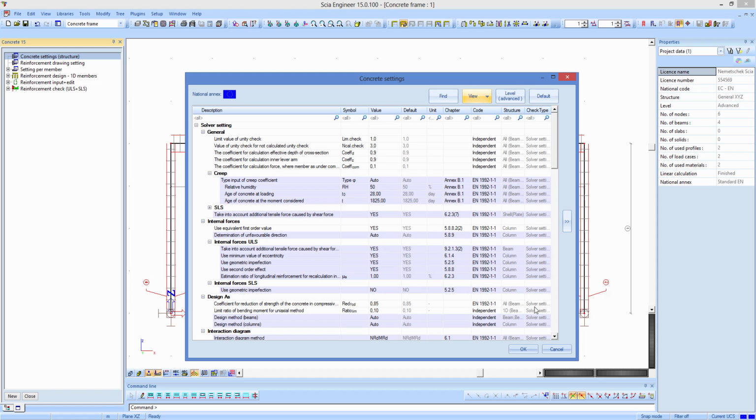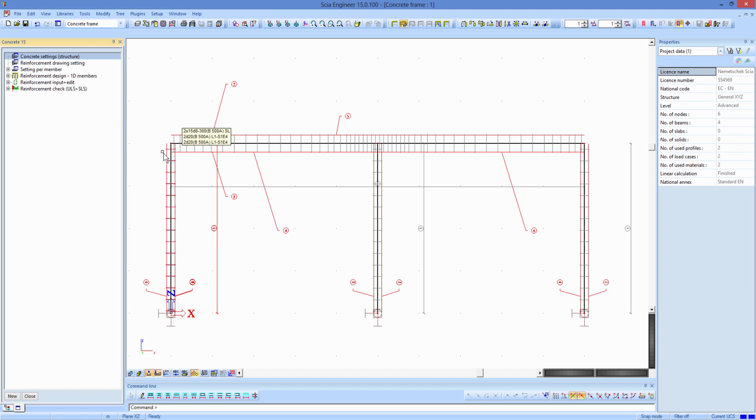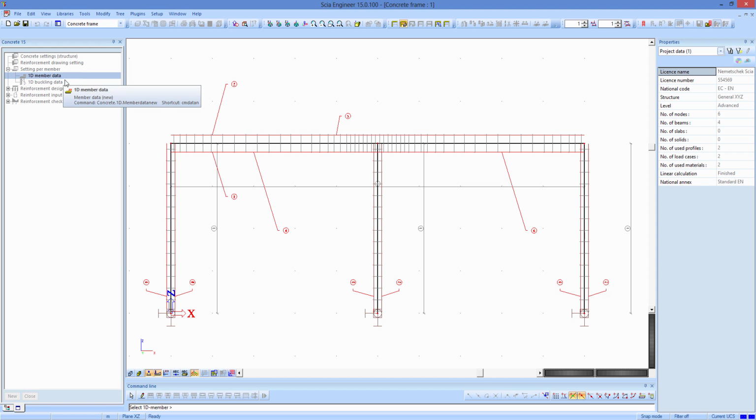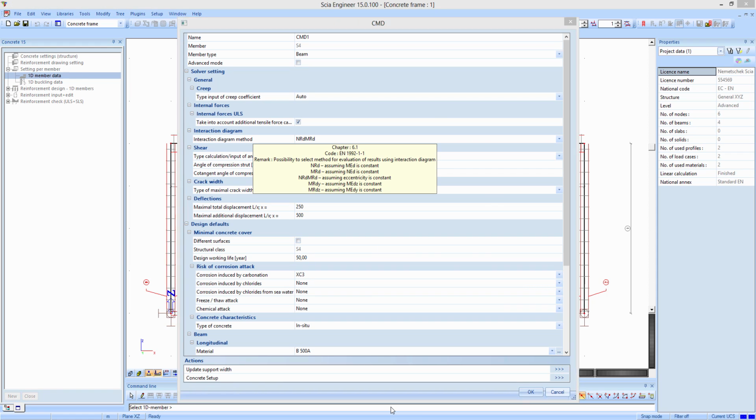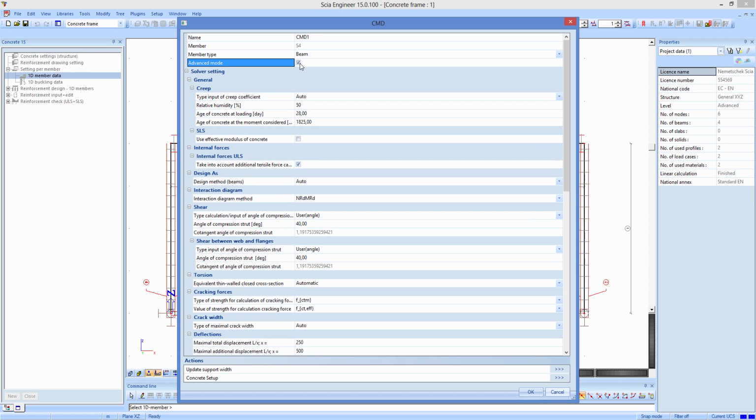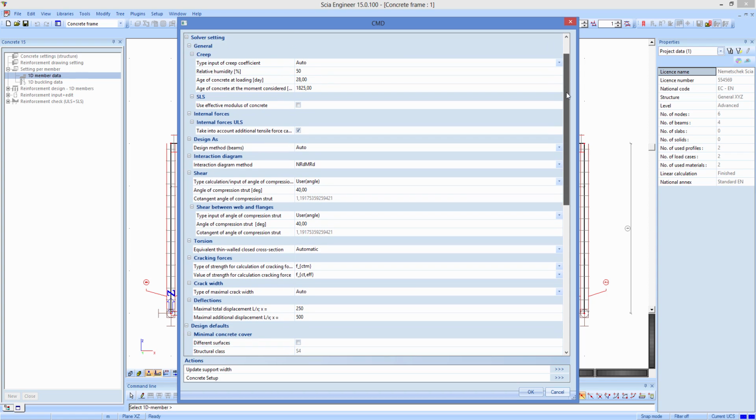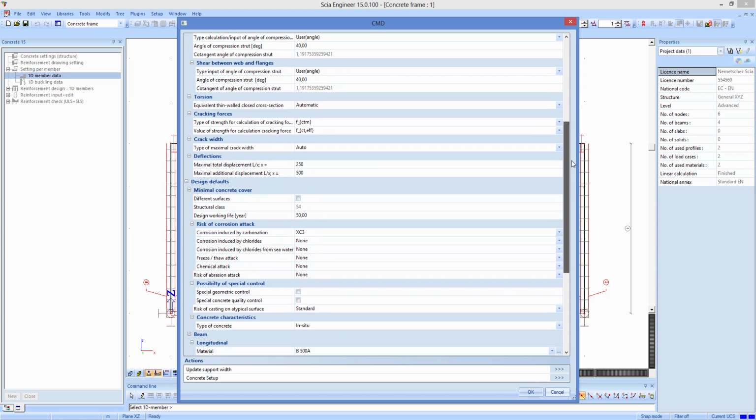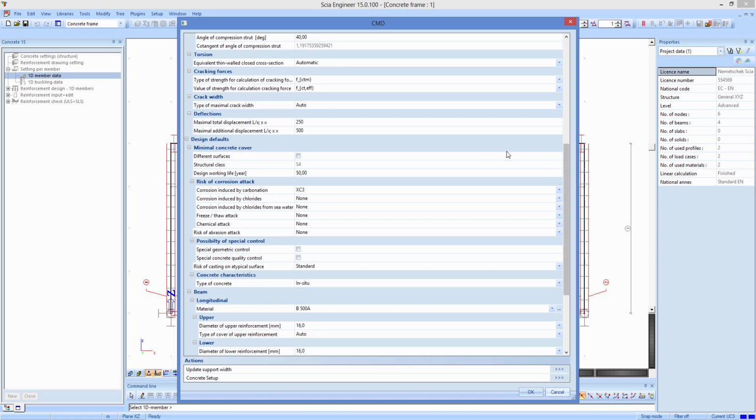So nothing has changed, so I'm going to close the window, and then I go to the settings per member, the local settings from the member data. Then you have to select a member. As you can see, this beam is immediately recognized as this type. And here you can also switch on the advanced mode when you want more options. Here you can see where you can input the deflections, crack width, and also you can see you now have more classes where you can choose.